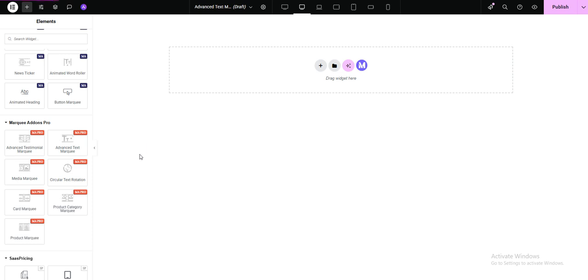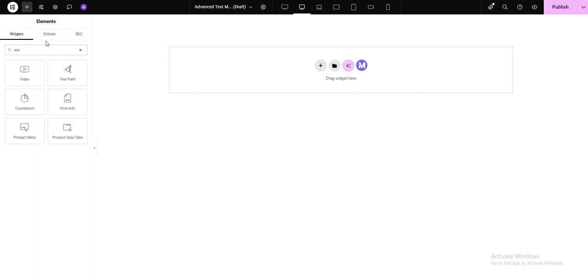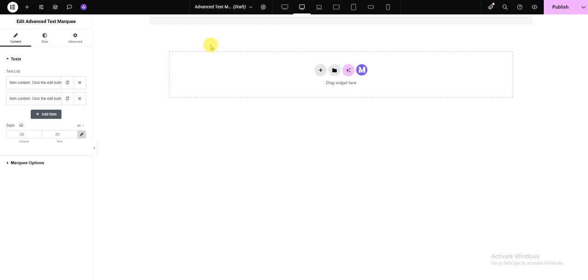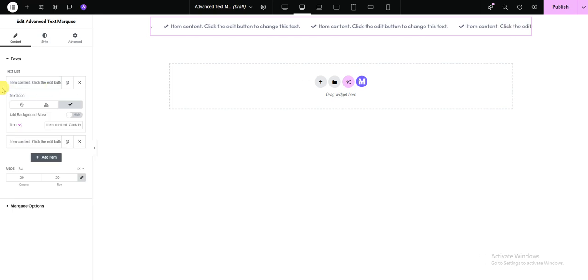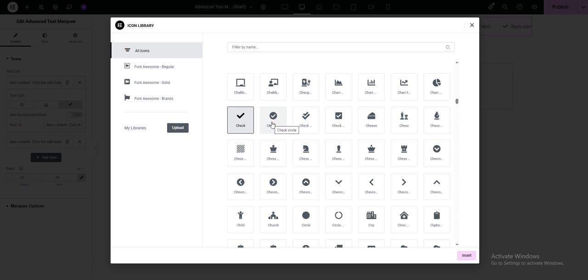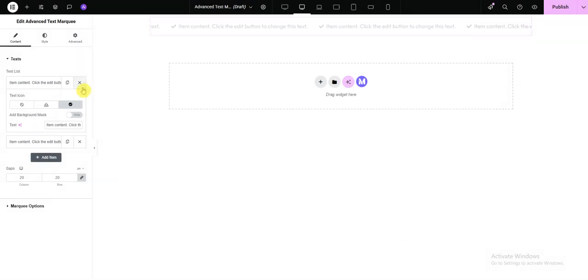So let's get started. We can search here for Advanced, and this widget will appear. Let's drop that in the Elementor canvas. Okay, so we can see that the text marquee is running, Advanced Text Marquee. For Advanced Text Marquee, we can add an icon for each item, and here we can change icons like this.